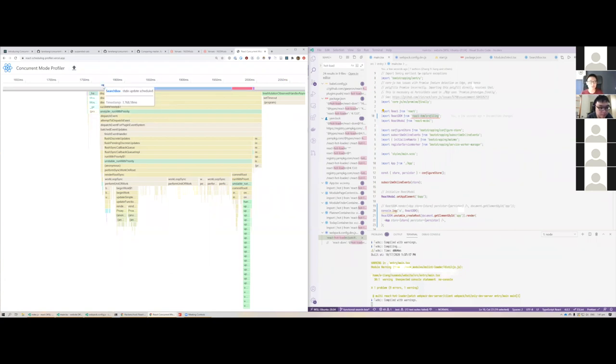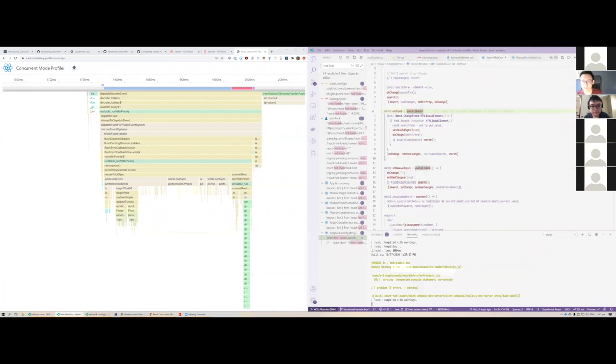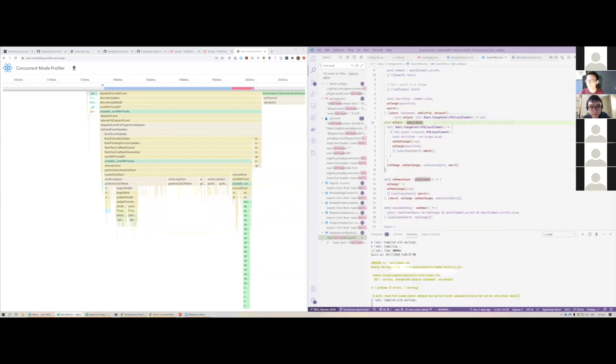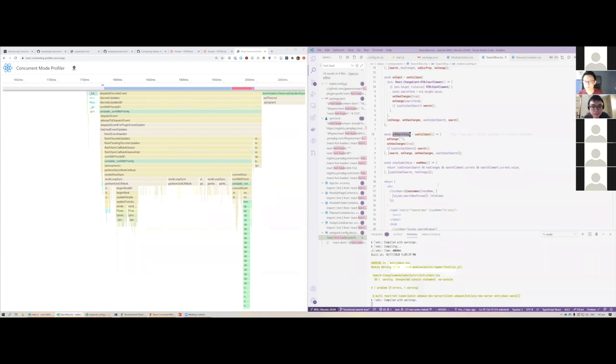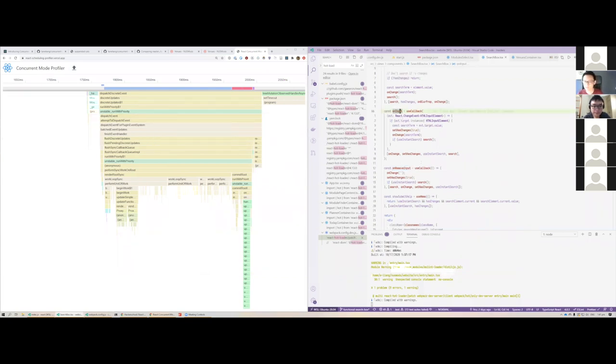What we want to do is defer as much work out of this chunk as possible. And what we can do there is use a new concurrent API, a new hook that you can use in Concurrent mode called useDeferredValue. If we look at the code, I hope it will become a little bit clearer. We are just going to optimize the typing experience. We have handlers for when you click out and things like that, but we are going to ignore that now. We're only going to care about typing.